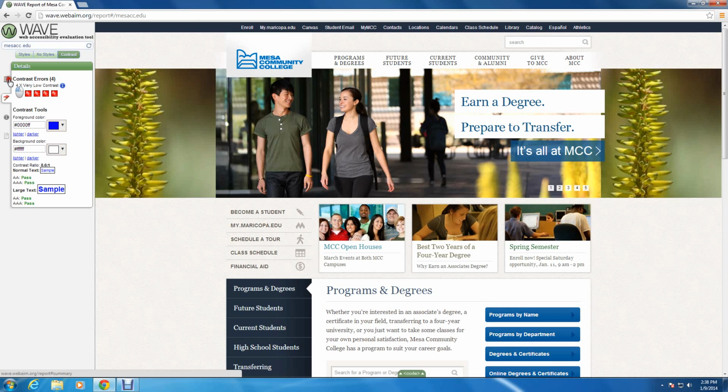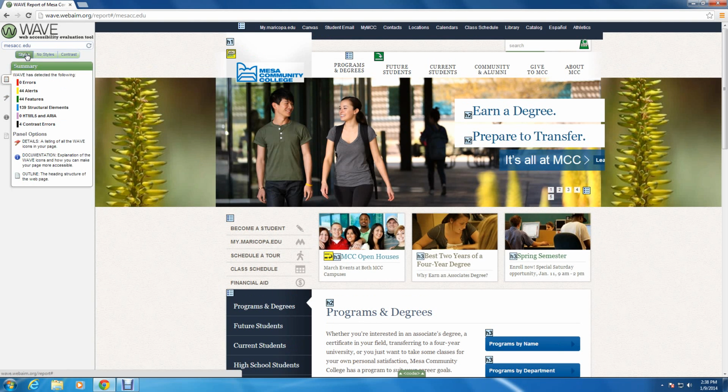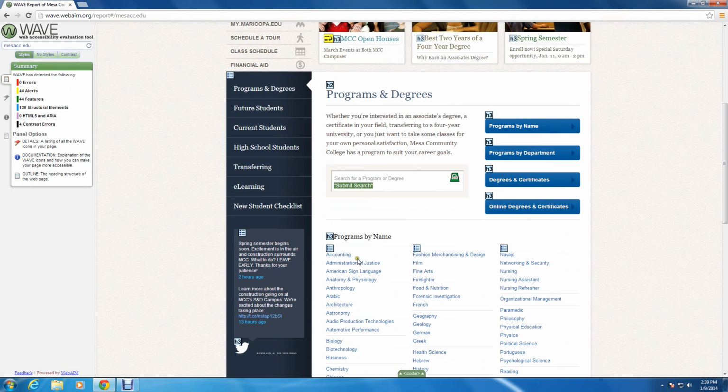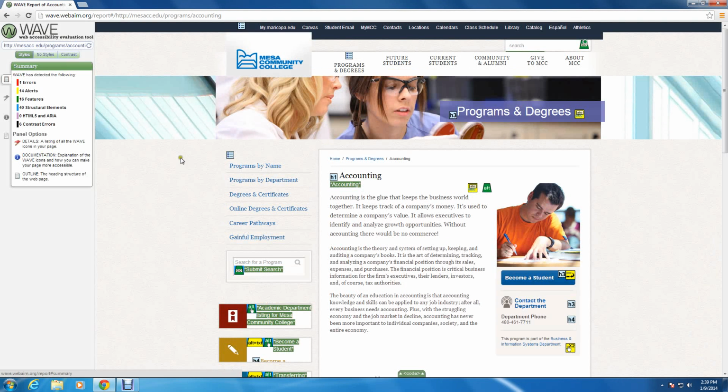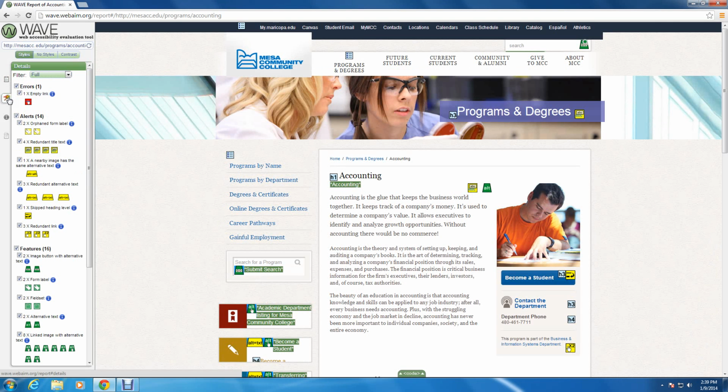Returning to the summary panel with styles on, let's take a look at how to identify an error using Wave. I'll scroll down and click on Accounting. On the summary panel, it tells us there's one error present. I'll switch to the detail panel to find it. Here it tells us there's an empty link.